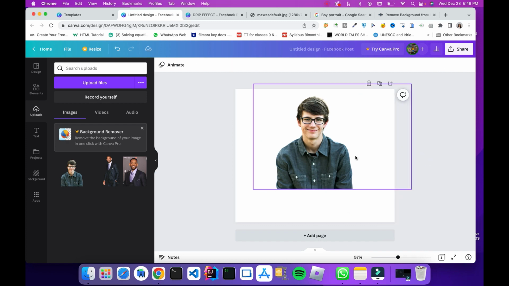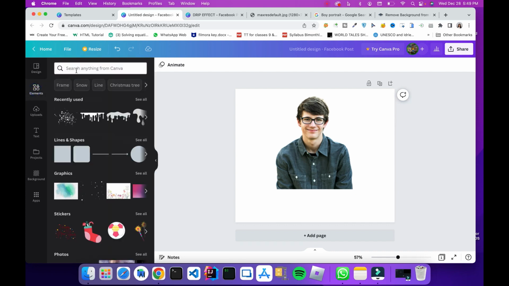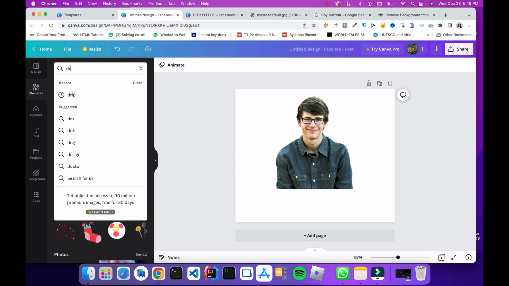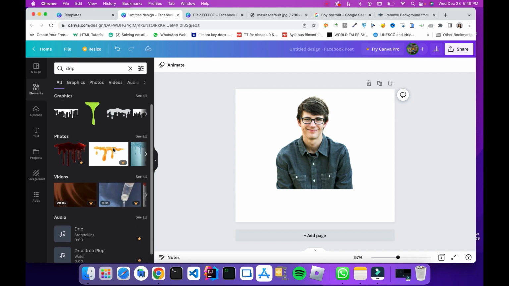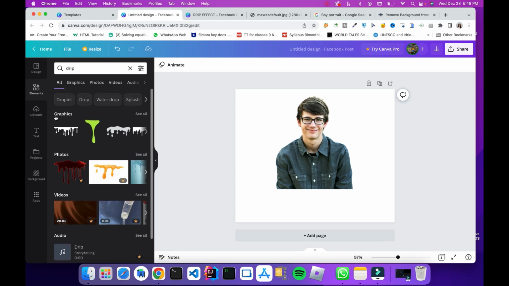Now what we need to do is put the drip effect. So what will I do? I will go into this Elements option over here, and in the search bar I will write drip, D-R-I-P, drip. I will enter. Now you can see I have plenty of drip images over here, but I only want the graphics, the very first one.